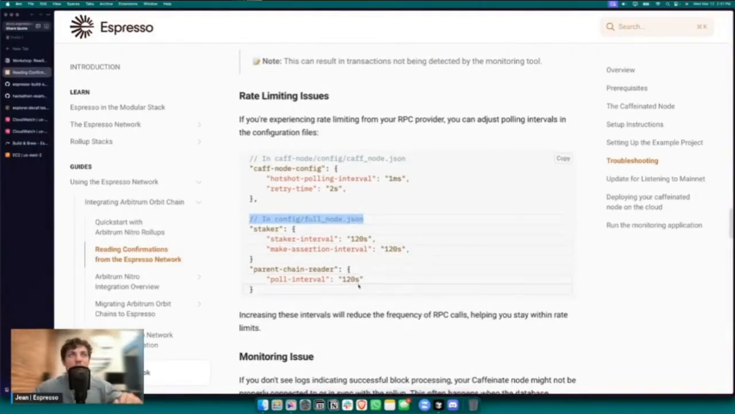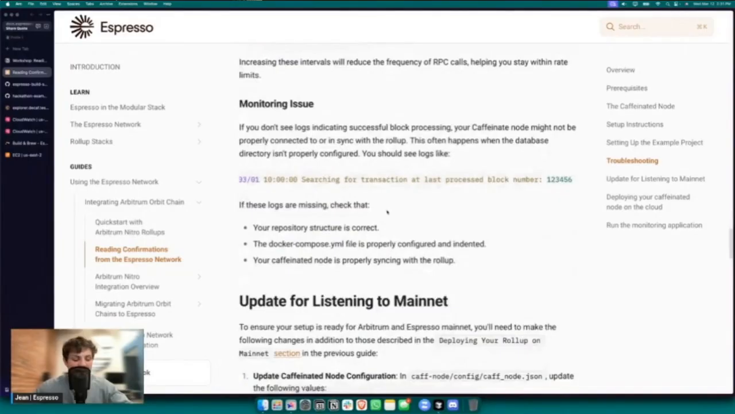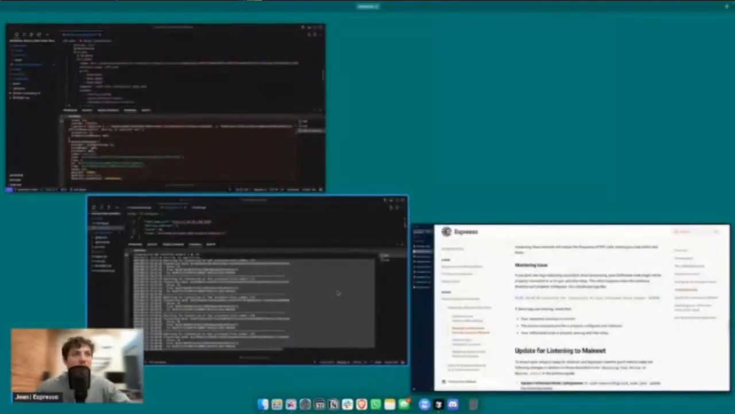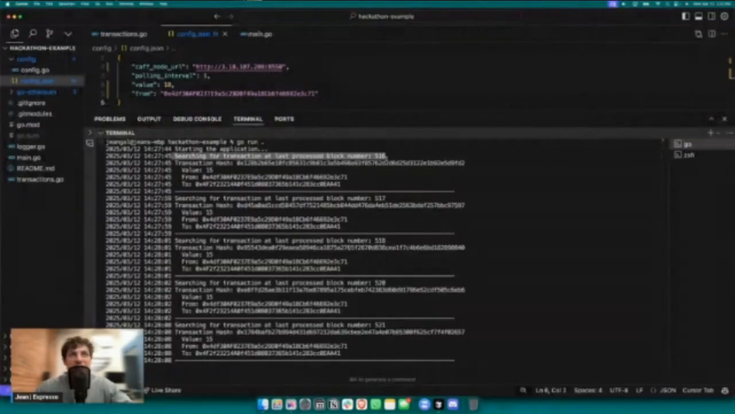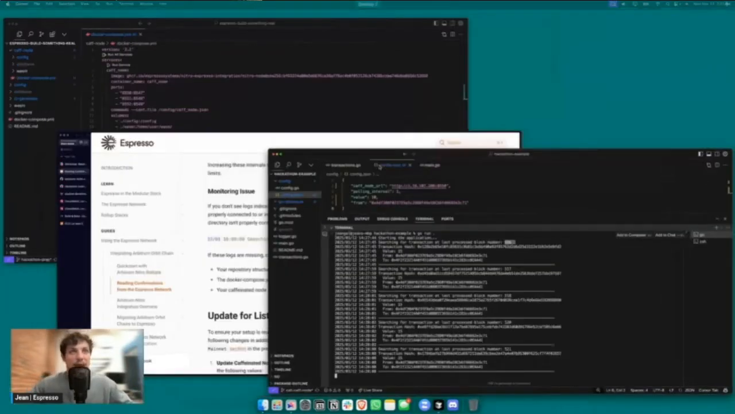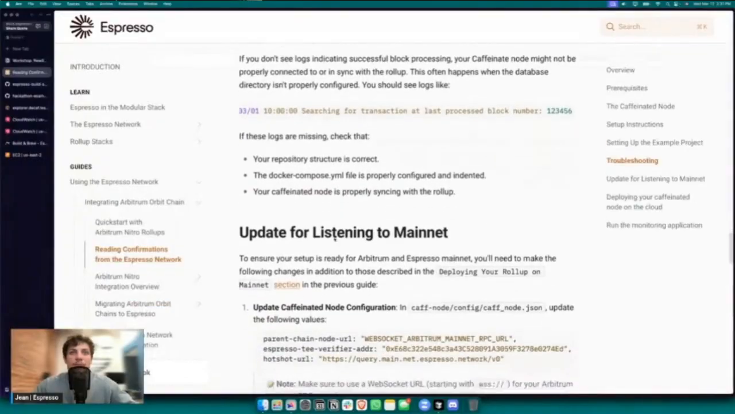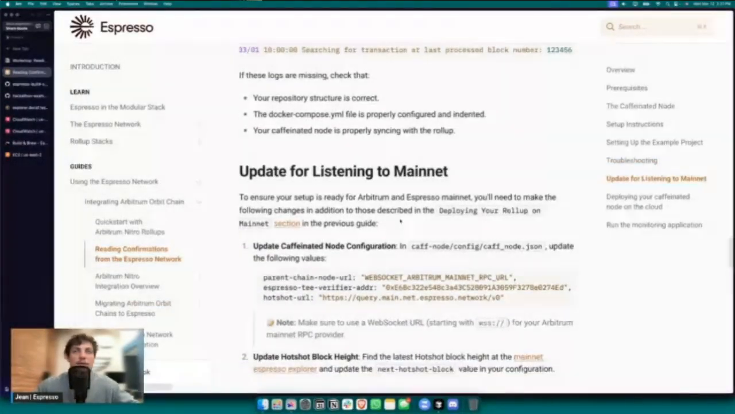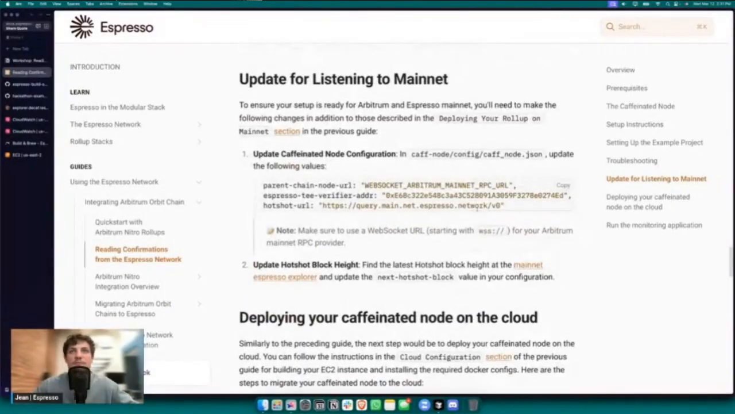All right. And the last thing is monitoring. Like we've seen right here in this part, it was saying searching for transaction at last process block 516. If you do not see that specific value right here, it means that your RPC node is not properly set up, or the database is in the wrong place, or whatever the structure is can be wrong. The idea is you potentially need to recopy the database and everything, and we've added some of the solutions right here. Right here is the update for listening to mainnet. We're not going to go over it that much right now, but just mind that this is the information that you need to update. So we're just indicating it to you.